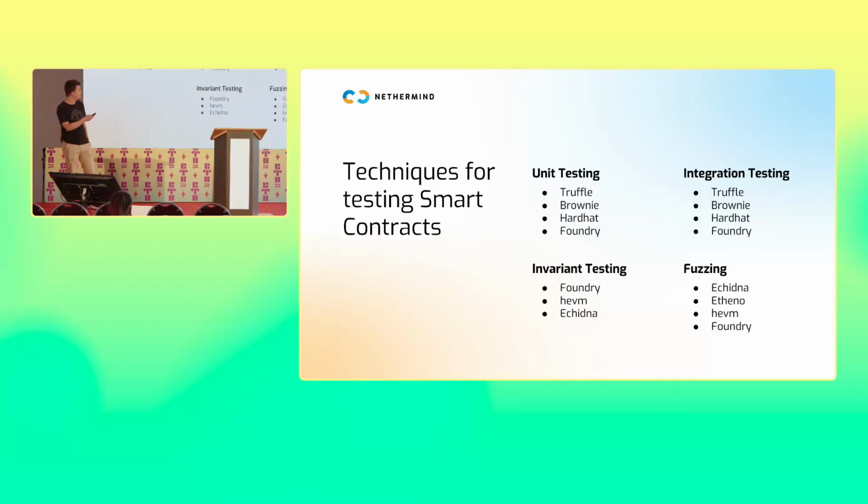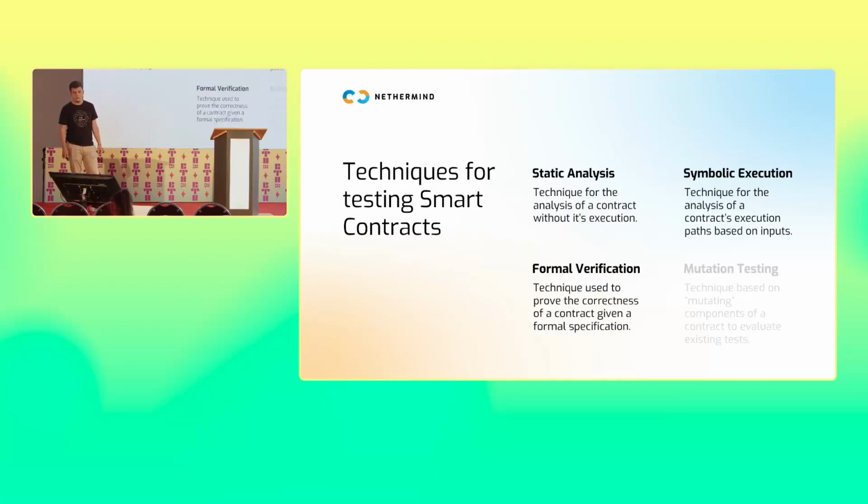Here we have some different tools that are available for each of these tests. A lot of them you might see repeated. I'm not going to read each specific one, but these are just some popular ones. We also have some other tools.